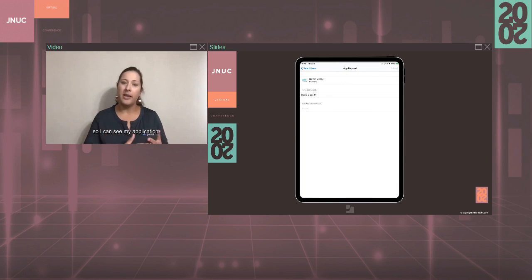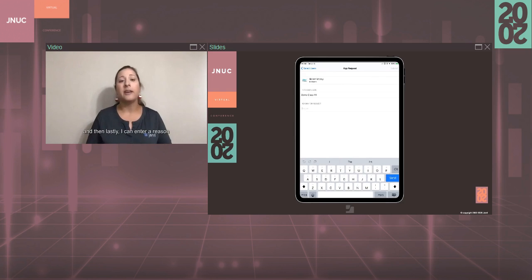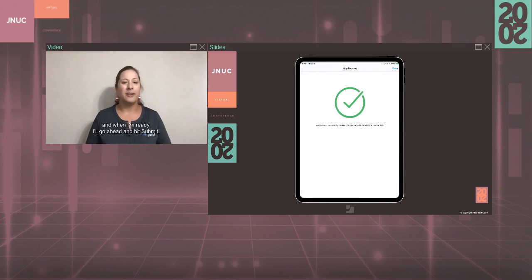So I can see my application, which class I want, and then lastly, I can enter a reason why I want to request this. So I'll put in learn about saving money. And when I'm ready, I'll go ahead and hit submit. That then goes to the Jamf School administrator to either deny or hopefully approve and make available to you and your students. The other great thing with this is you're able to see the status of your app request right in your Jamf Teacher application. So that way you're not left in the dark in case your administrator is not so vocal about where your status is.